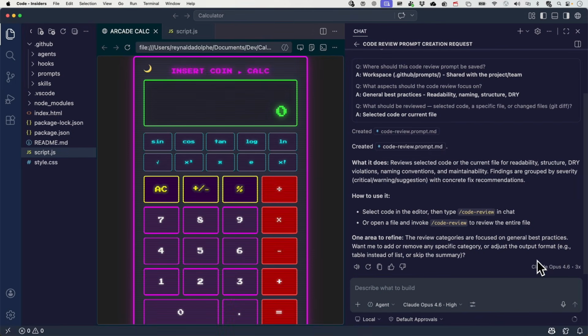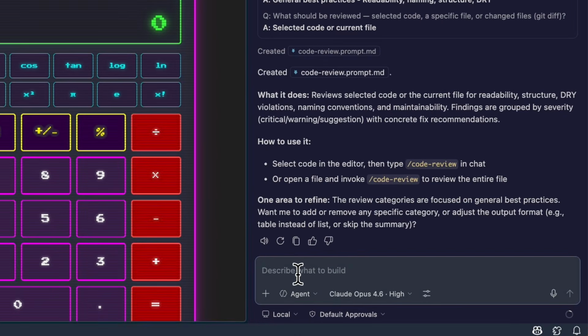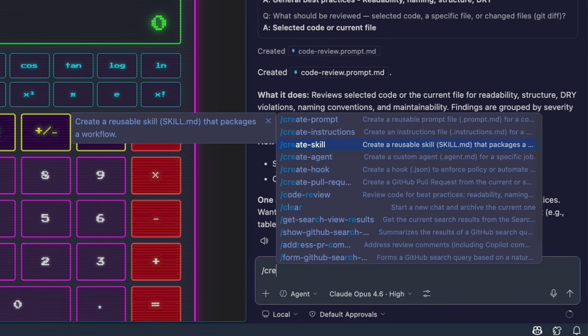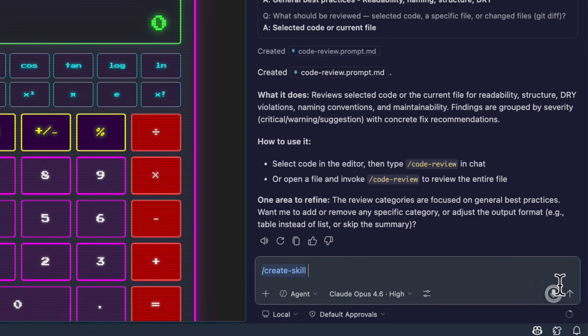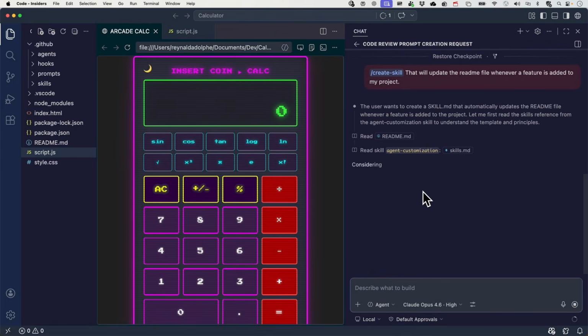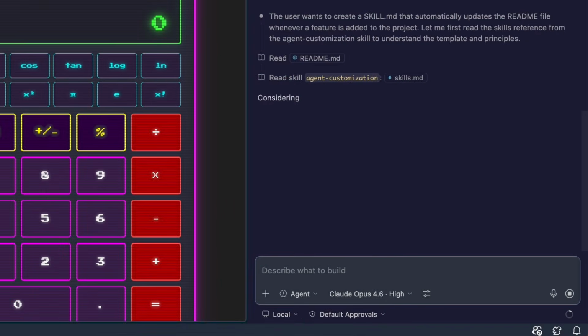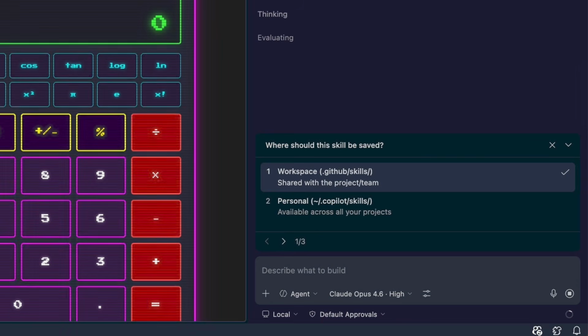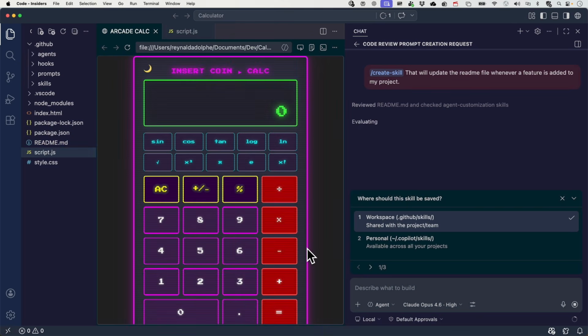And for now, I'll say workspace and just accept the default for the rest of these prompts here. So now it's created the prompt. What I would like to do is to create a skill that will update a README file whenever a feature is added to my project. So this skill will theoretically update my README file with the details of whatever feature that I added.